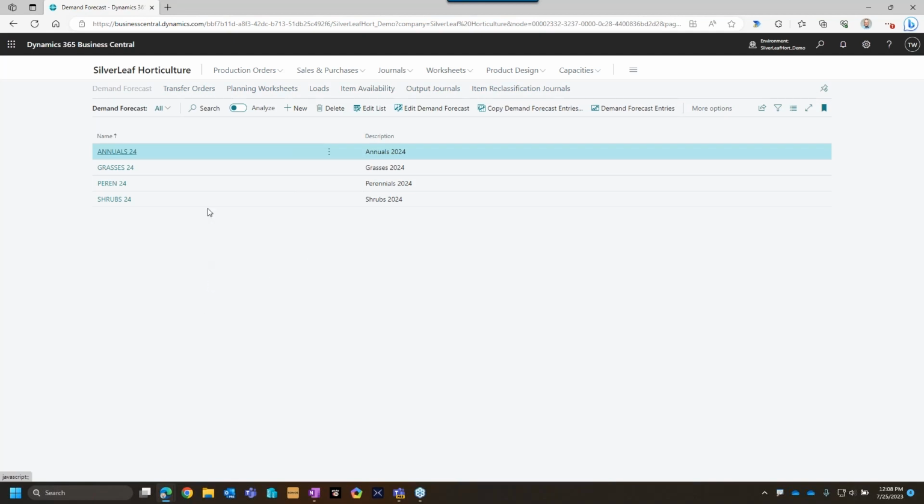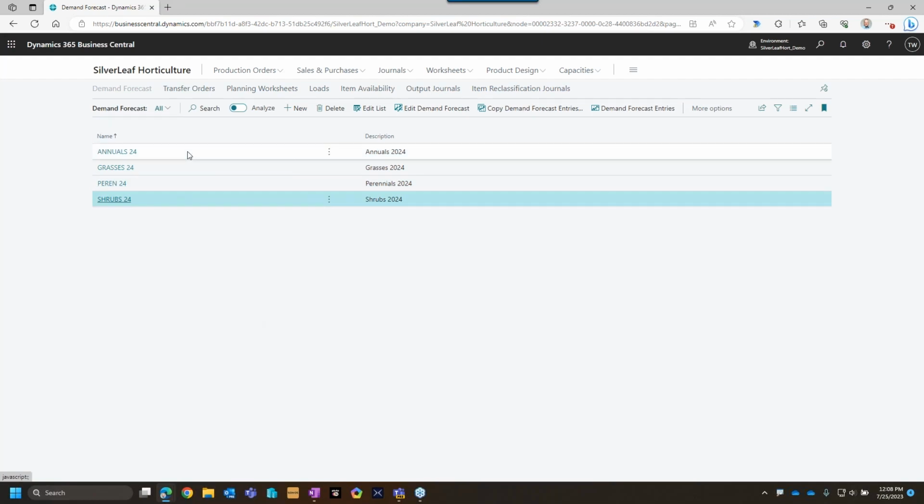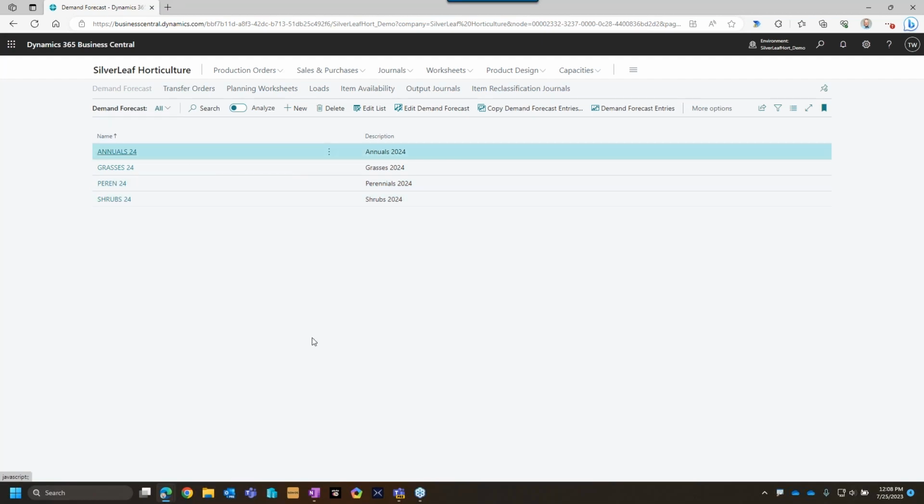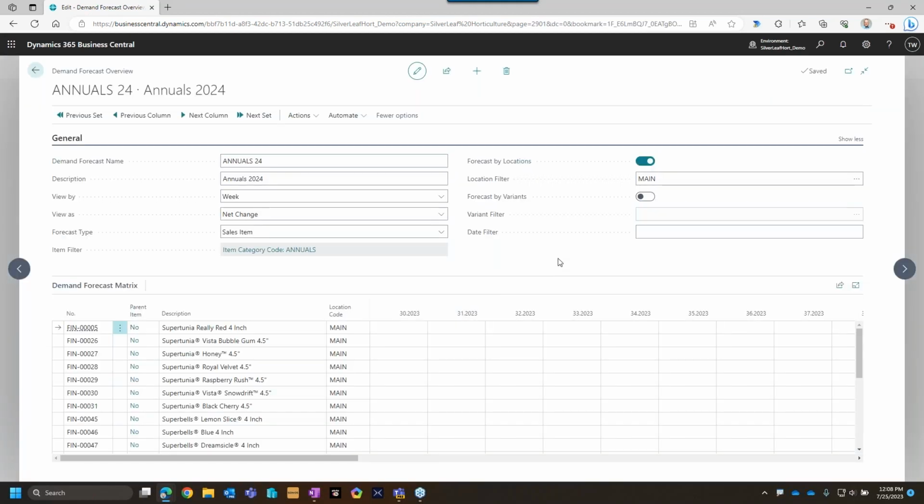So you can see I have a few different forecasts in here. I've got one for my annuals 2024. I've got grasses, perennials, shrubs, right? You could plan every program in one demand forecast if you want. I chose to split it up. Let's go ahead and take a look at this annuals. That's what I'm going to be working with today.